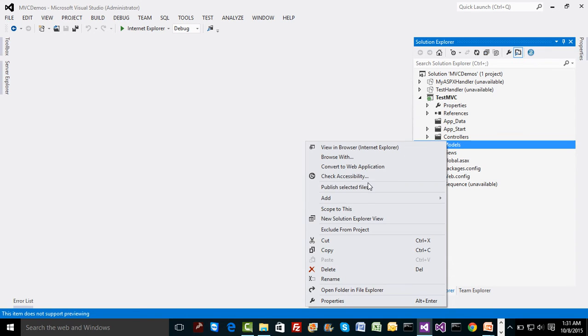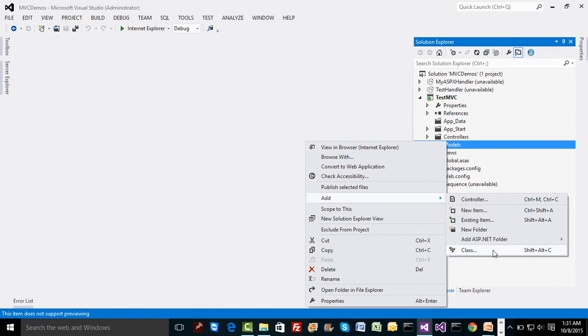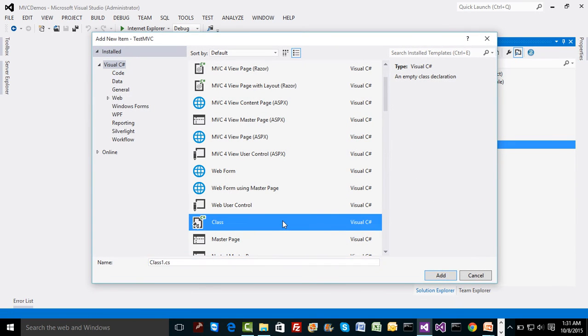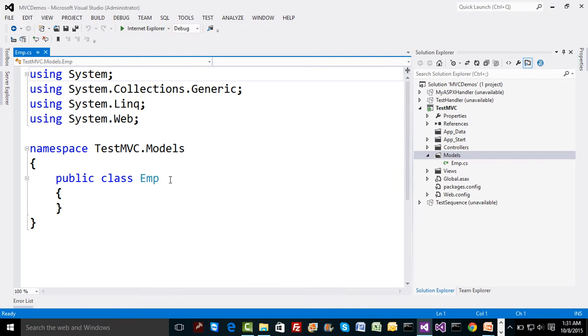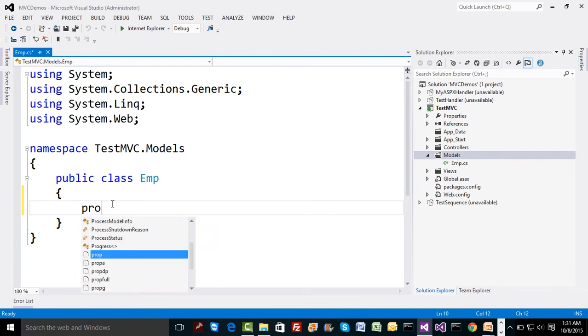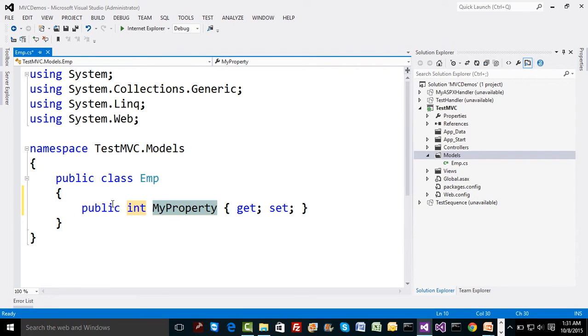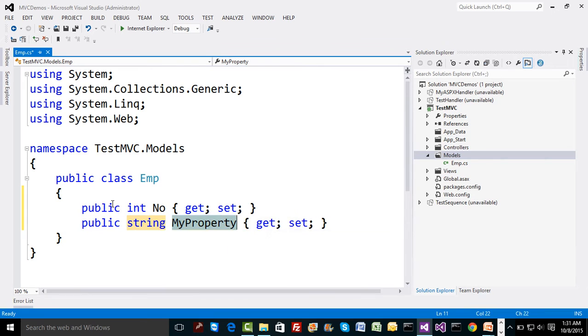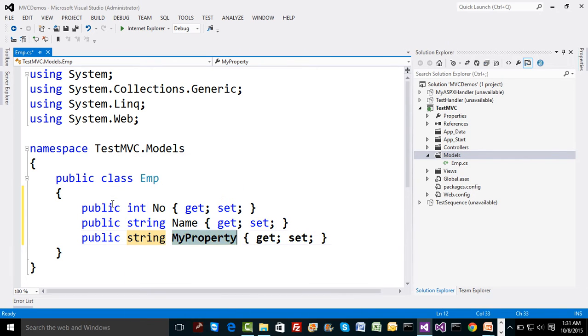So I'm going to add one simple class now as a data holder. Let's name this class Emp, and this class will simply hold a few properties for us. Let's say employee has got a number, employee has got a name, and employee has got an address.